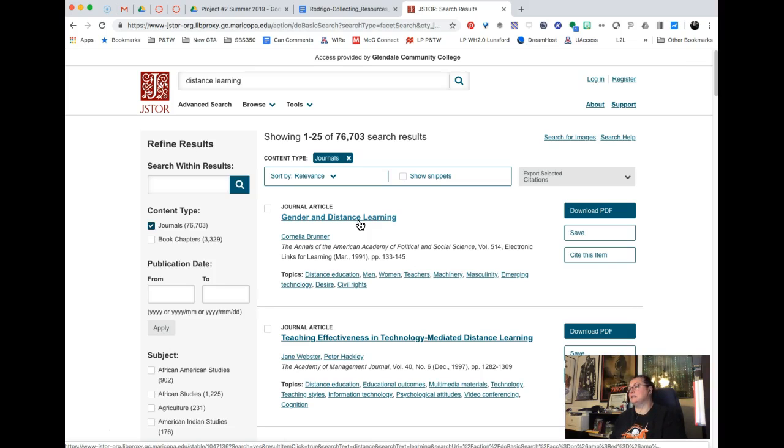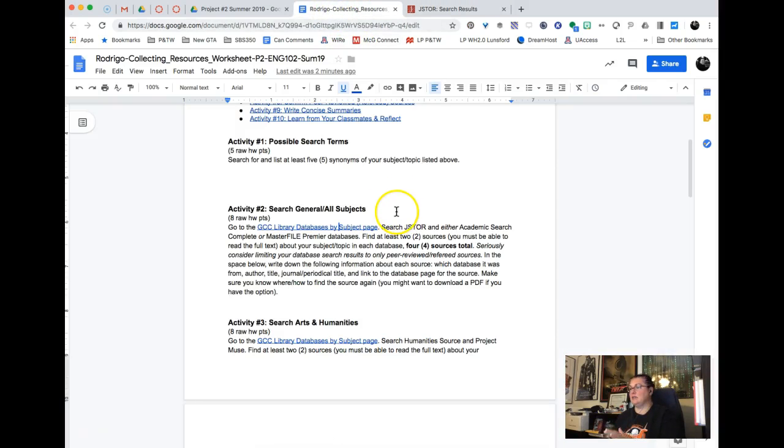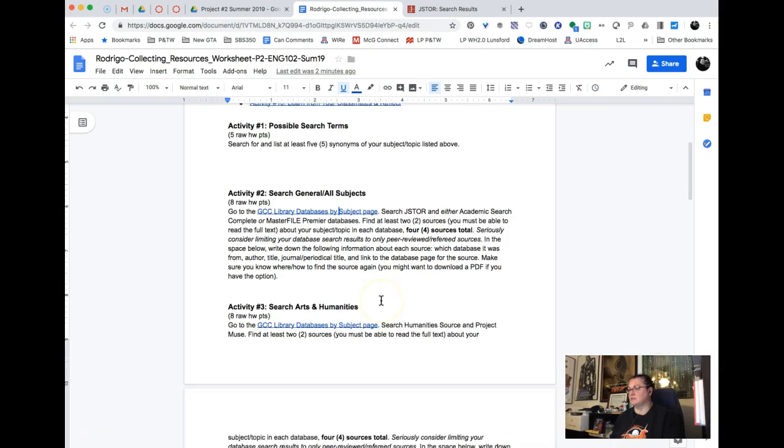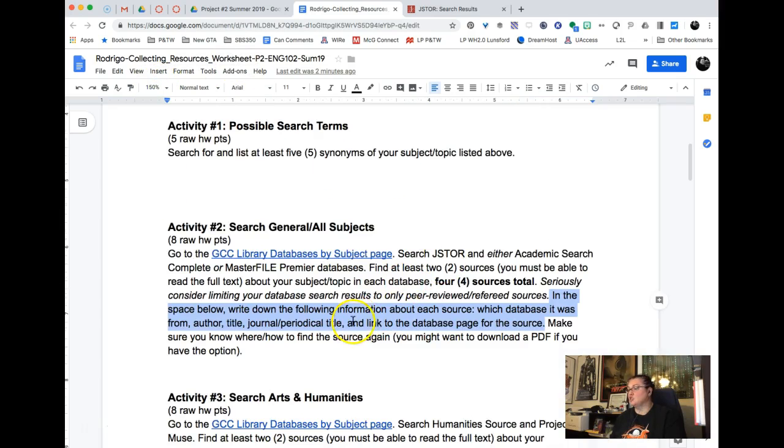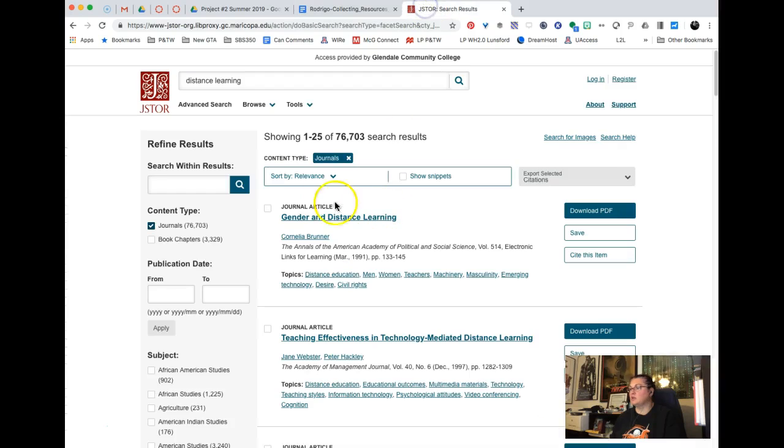So I want to draw your attention to something, that this activity only asks that you share your results. Notice it just says write down the following information. Let's make this bigger so you can see it. And it's just the bibliographic information, which you could grab from here.